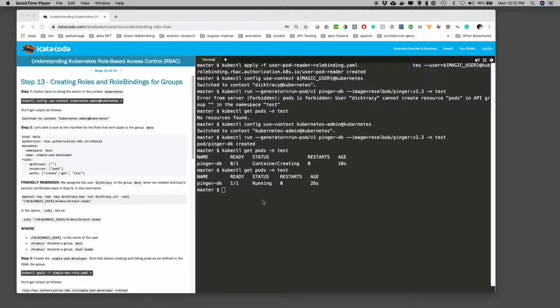So let's take a look at the role definition. You can see that in this case, we're going to create a role. It's going to be in the namespace devs, and the role's name is going to be simple pod developer. The rules that will apply to this role are that a user or group that assumes this role will be able to create, get, or list pods.